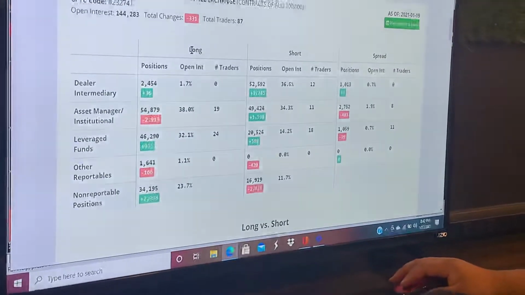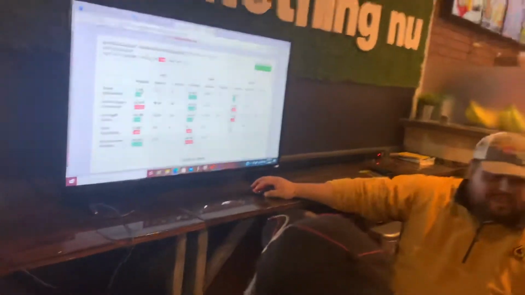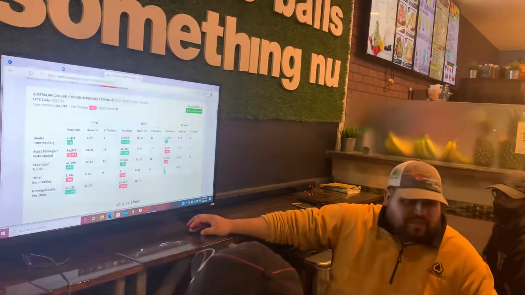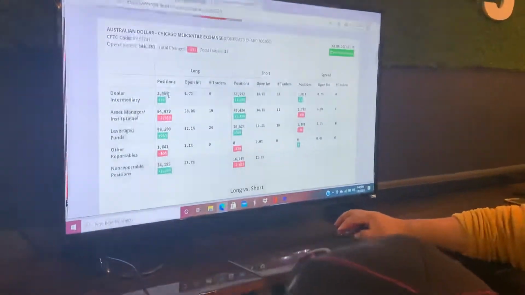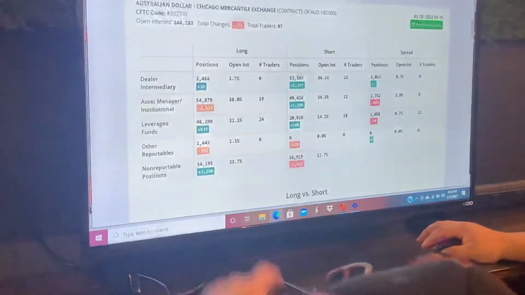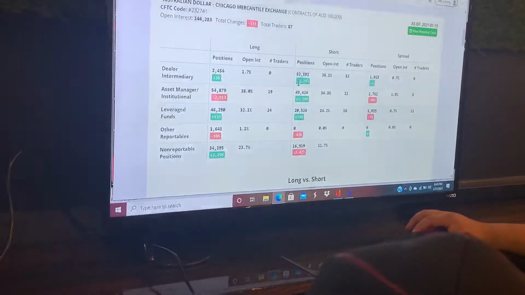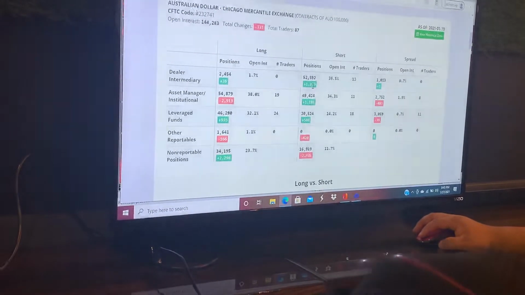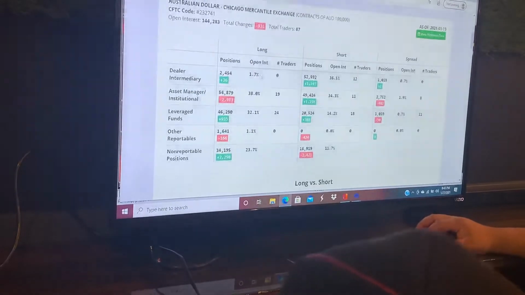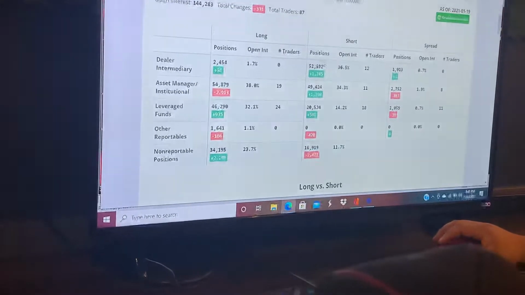Long positions, right? It's not 2,000, it's millions of dollars, but this just tells you in layman's terms, 2,434 positions. They added 36 positions. And then they're shorting 52,592 positions, and they added 1,245 positions. So what is the ratio from the long to the short? It's a big ratio, you know?